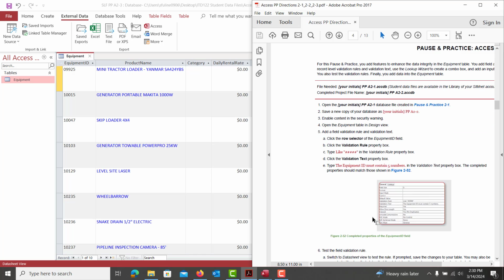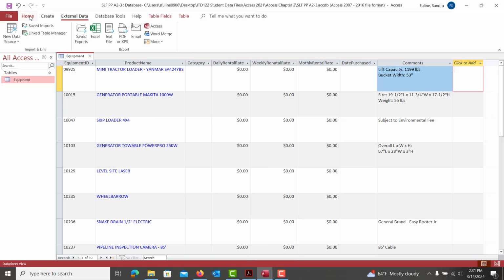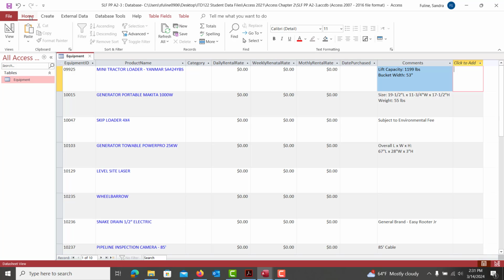So right here we are looking to add a couple of different rules down into our properties of the fields. So we're going to go back into design view, and in the equipment table still, we're going to add a validation rule for the equipment ID field. And this is to help keep the database in line, basically structured correctly. So if other people go into this database, then they can't violate this rule.